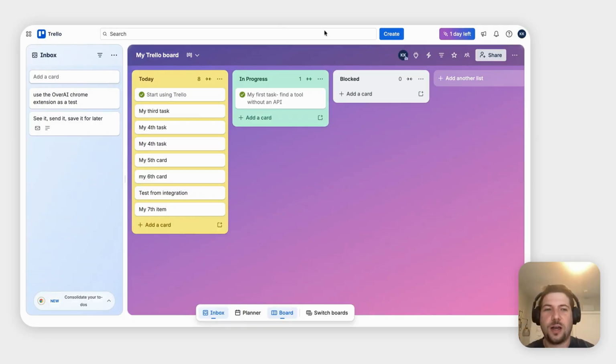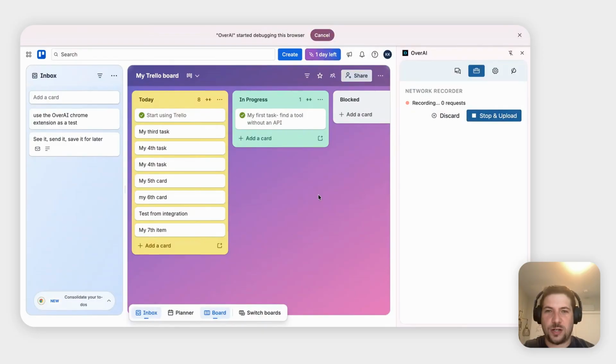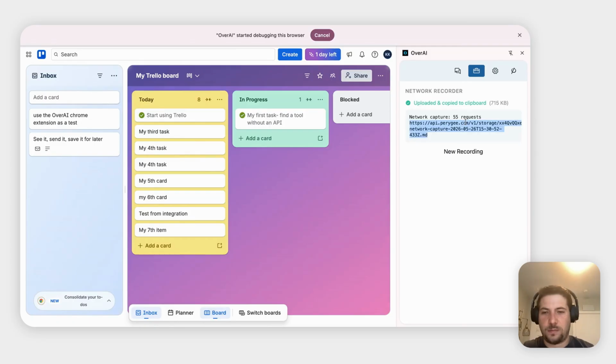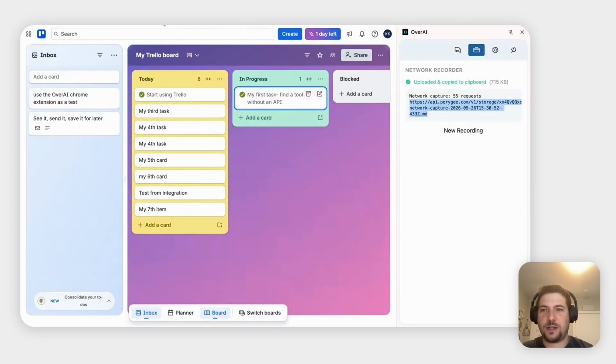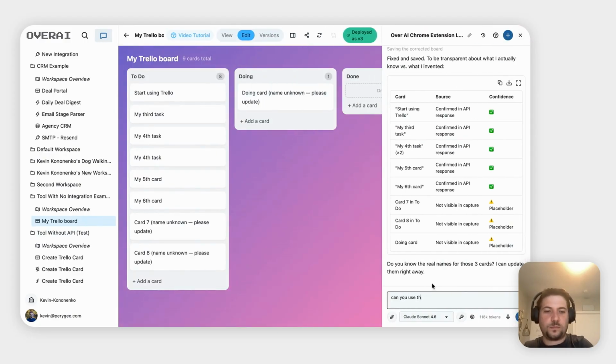So let's see if we can trigger another network capture here that lists these out again. So I'm going to go up here for the Chrome extension, hit start recording, and I'm just going to refresh the page here. And let's see, should be smaller, that makes sense. And let's ask it if it can use this recording to find the remaining card.